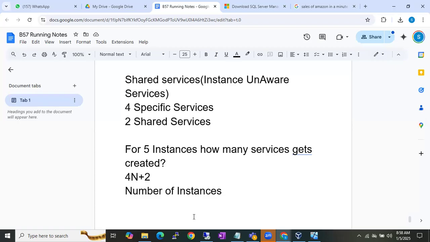Don't tell your answer. I'll ask one more question. I want to see your active participation. Don't calculate also outside. Okay. How many services will be created if I install 55 instances? Don't type your answers. Don't tell your answers. Type your answers in the chat only. If I install 55 instances, how many services will be created?